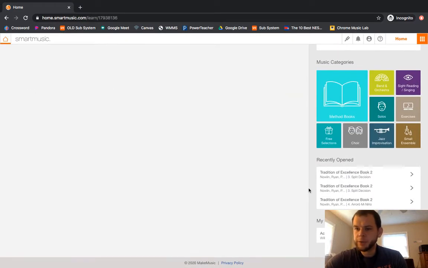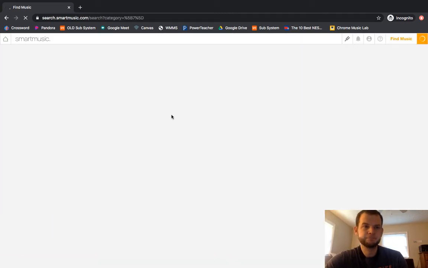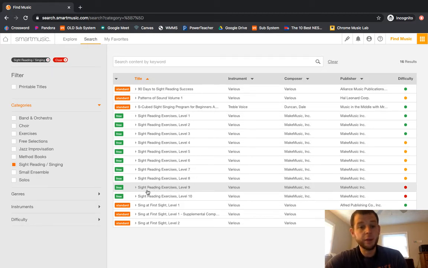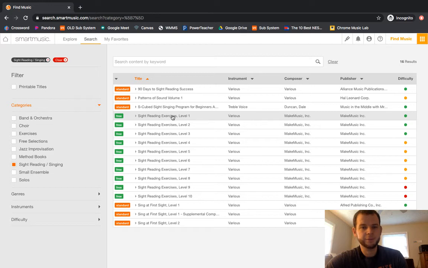There are two more categories. One which is really fun is sight reading. Sight reading level 1 is great. There's tons of sight reading. I like going to sight reading level 10. It makes me think. It's like playing the exercises I would like to play because I've played for a while.